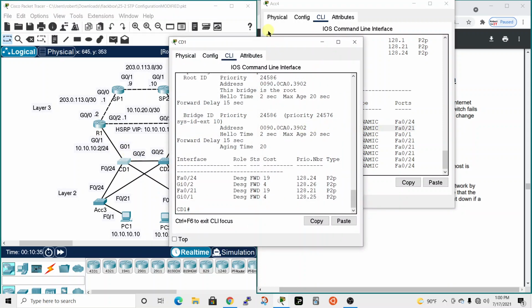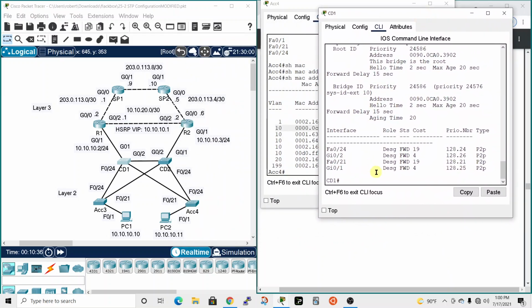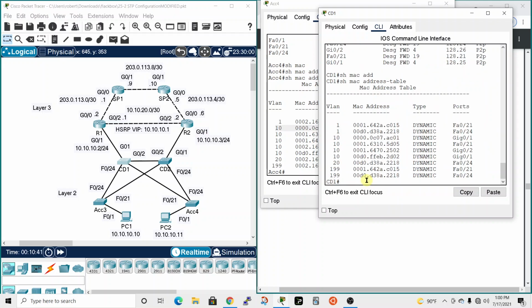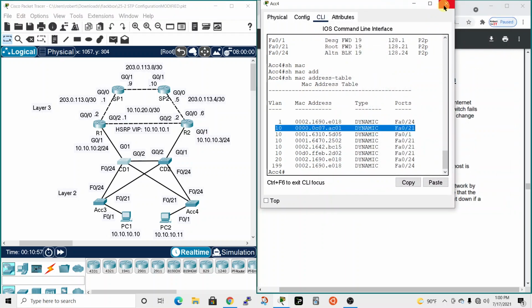So let's do that quickly. We're going to do show MAC address table. And AC01 is out Gig 0/1. So now the traffic is going from PC2 to ACC4 to CD1 to R1. And that is the direct path. That is what we want. So that looks good.